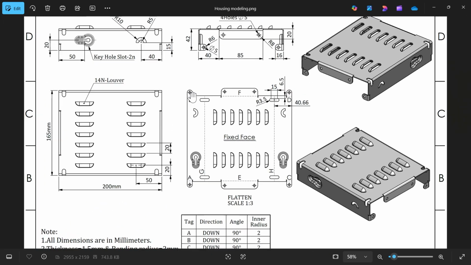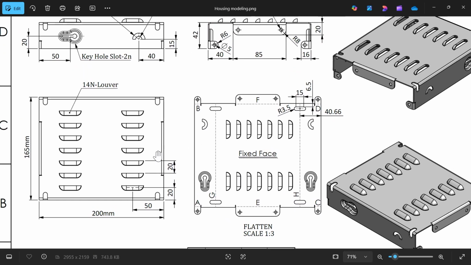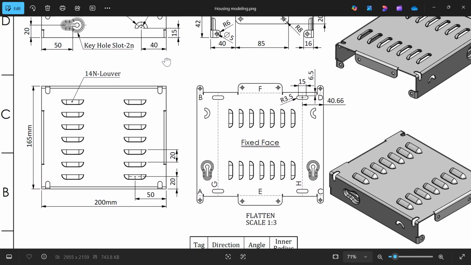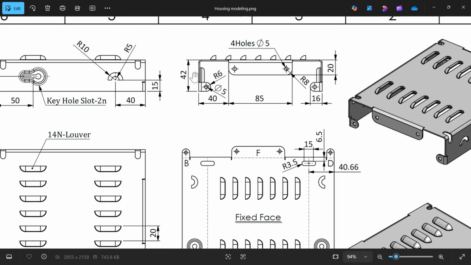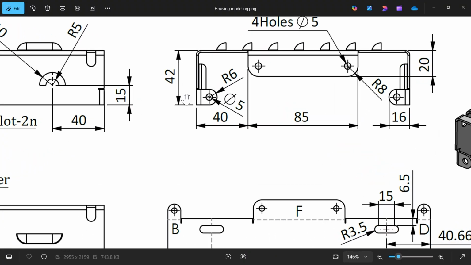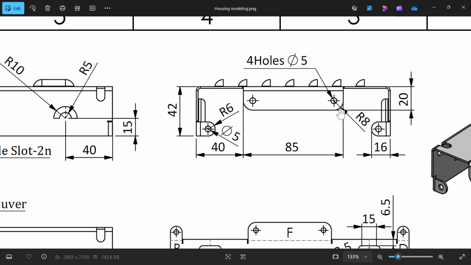Now here we have, let's say, this is top view, this is front view, side view, and this is flattened view. You will see here. So we will start with top view. Top we see 165, 200. We will make one flat sheet. Then we will extrude this side flange. You will see the side flange depth 42 millimeter, both sides, and at center 20 millimeter depth, 85 millimeter. This is exactly at center. Then radius R5 and 4 holes here.